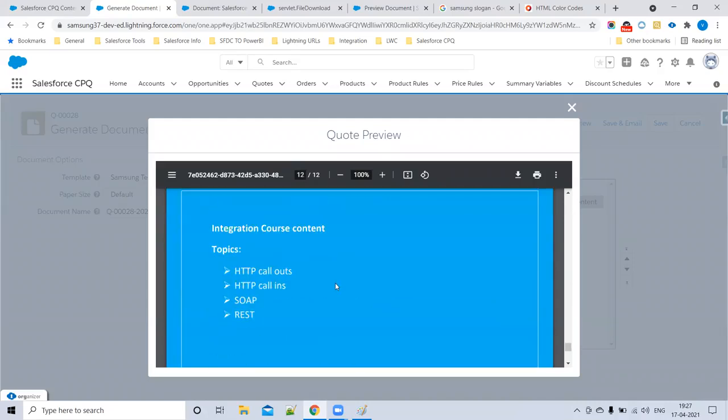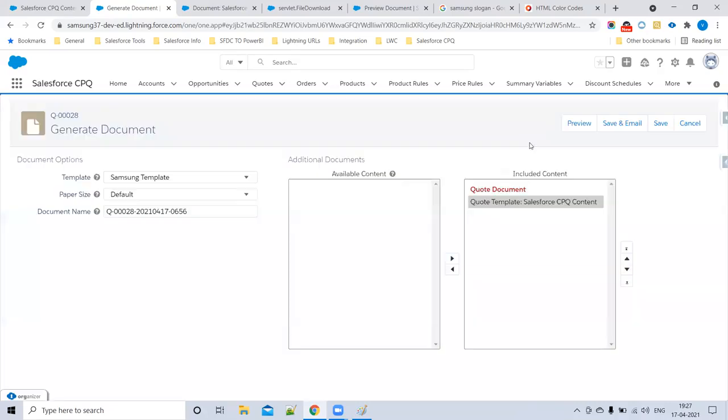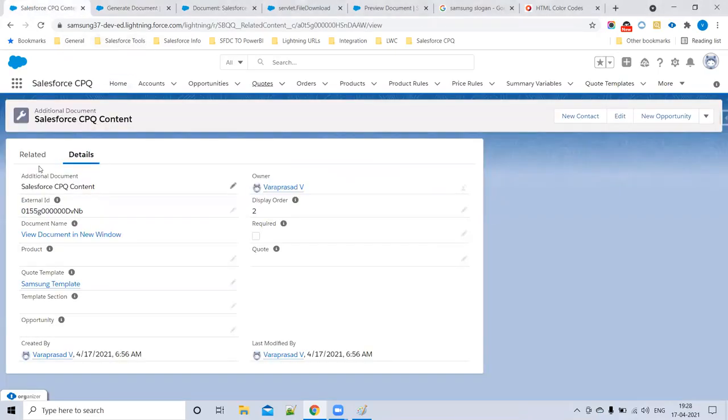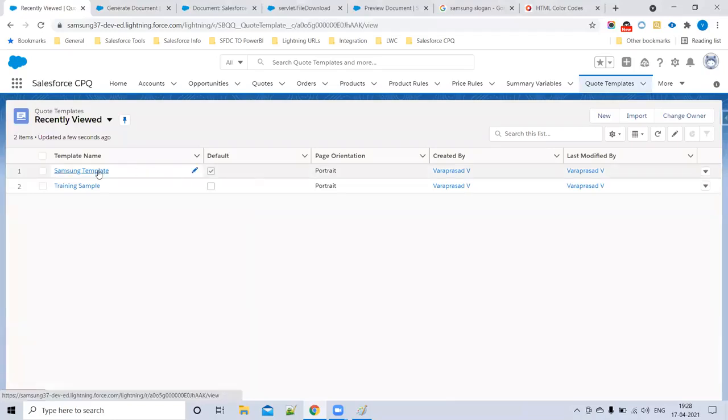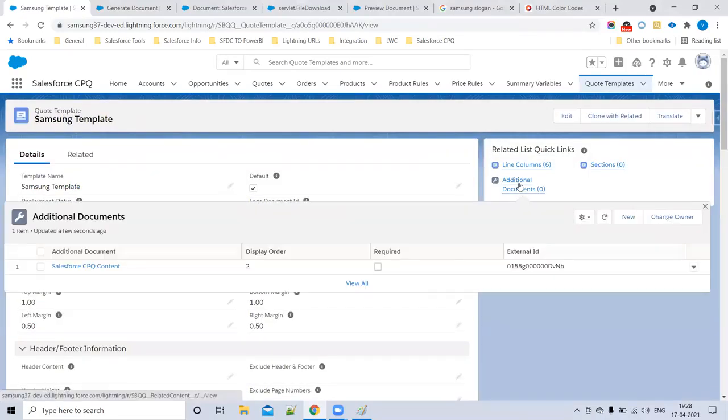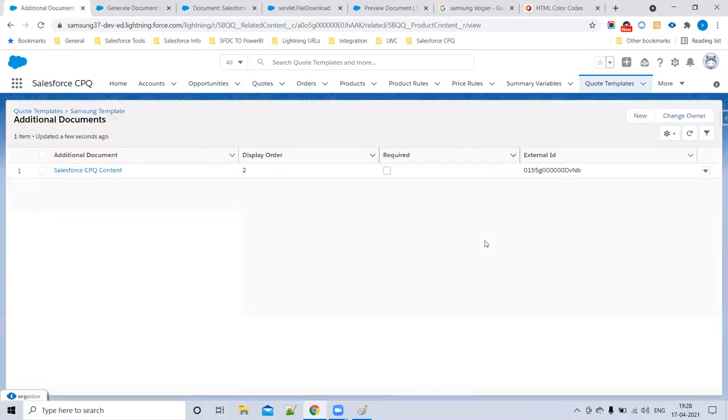How can you add extra additional documents along with the quote template? By adding the document in our org, then we need to take that ID. Where do we have to add that ID? External ID. In the quote template, there is a child object called which object? Additional documents. Here, click the new button, give the document ID, and automatically you can add it. How can you add static documents? This is an interview question, sir.